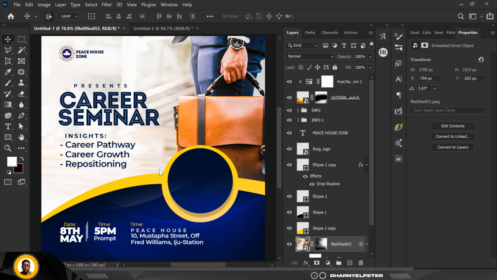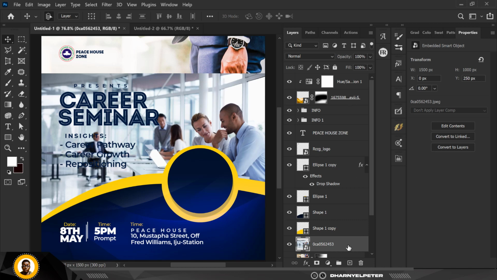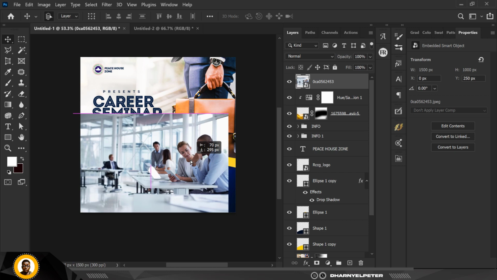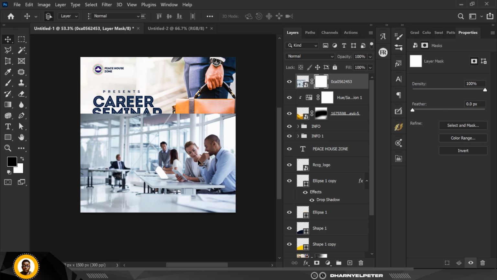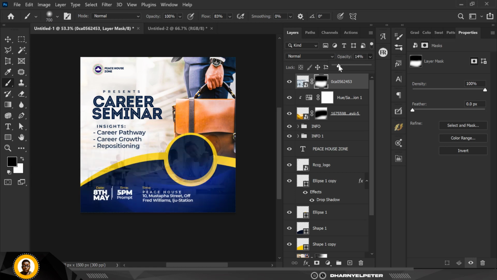So I'll go on and bring in my last image, which is this guy here. I'm just going to drag it all the way up, like this, and I'm going to mask this. Select my brush and increase the flow to like 83, and I'm going to conceal all these regions here like this, and also like this too, and my opacity, reduce it to 40, let's say 18. Let me see. Okay, I think this is good.